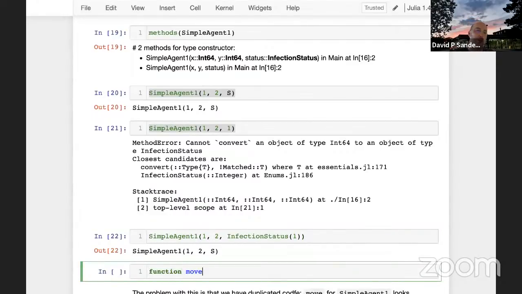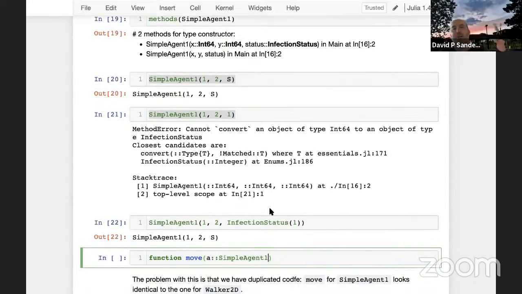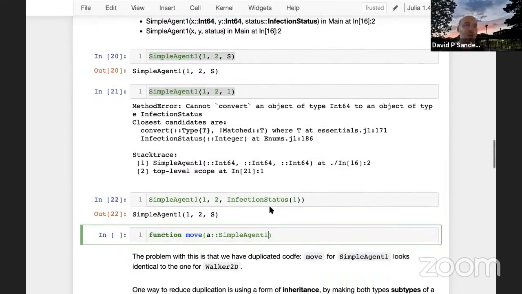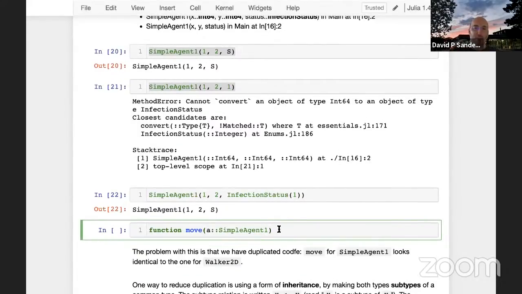Now I want to make my move function that takes a walker, or let's say an agent A, which is of type SimpleAgent1. I'm calling it SimpleAgent1 because there'll be several iterations of the design of this structure. And it turns out that in Julia, you cannot redefine a struct. Once you've defined it, once you've specified the shape of it, the template, you cannot actually change it. So that's why I'm calling it SimpleAgent1.